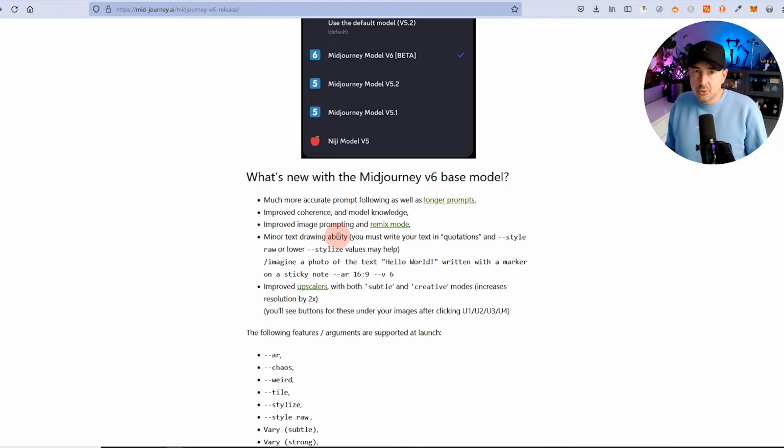If you've ever tried to create text in MidJourney or Wonder or whatever AI image generation tool, you will have noticed that it always messes up text. There are a lot of artifacts. Some letters are unrecognizable. It didn't understand words. Of course, it still doesn't really understand words, but what it does understand is that if something is now in quotations, it can use those letters and the combination of letters in the actual image. Minor text drawing ability, you must write your text in quotations.